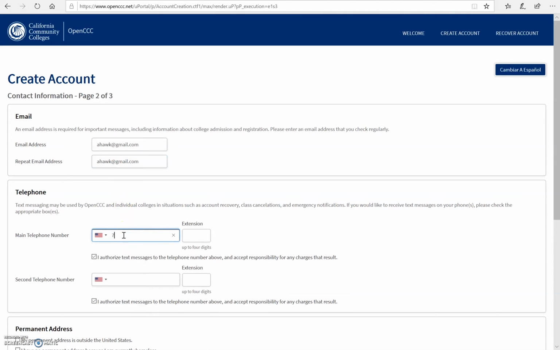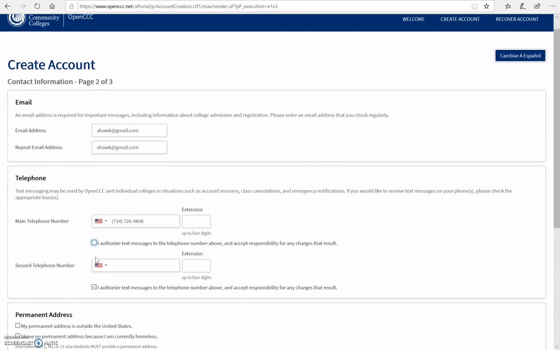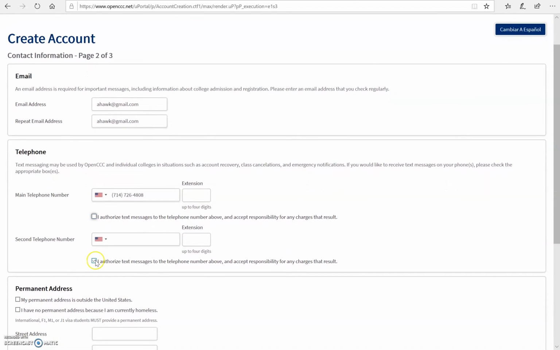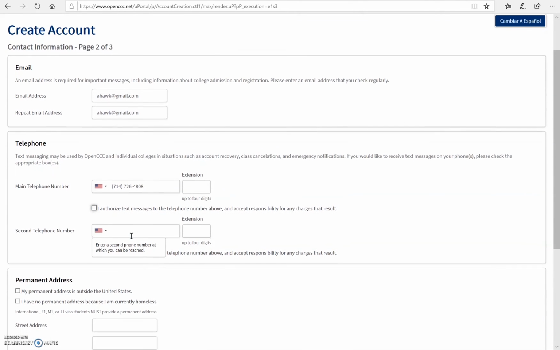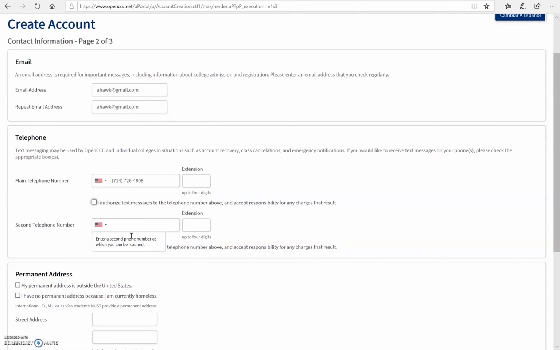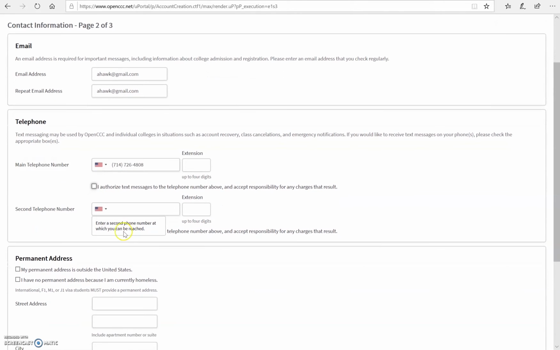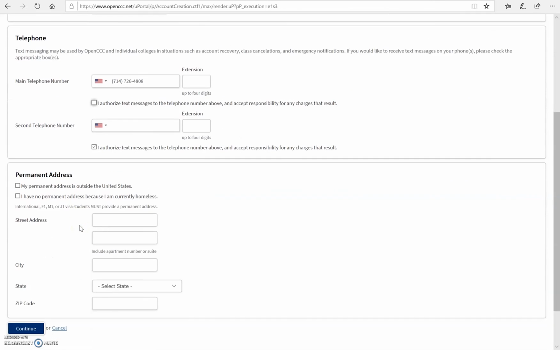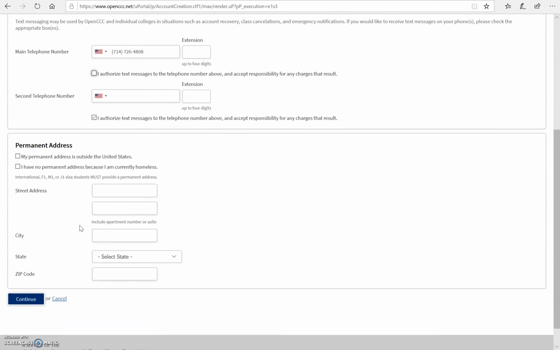Now, we will enter our telephone number. Don't worry about the extension unless you have one. If this is a mobile phone and you're okay with receiving text, go ahead and check this box. If not, you can leave it blank. If you have a second phone number that you would like to use, type it in. Again, if it's a cell phone number and you're okay with receiving text, go ahead and check this box. If not, don't check it.